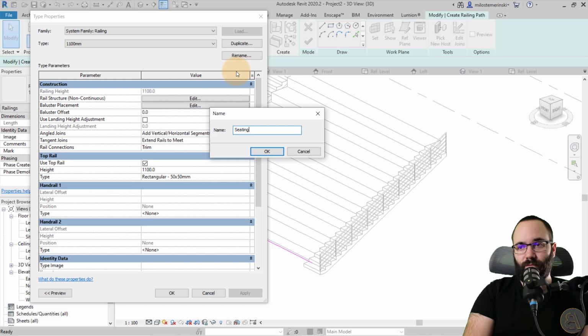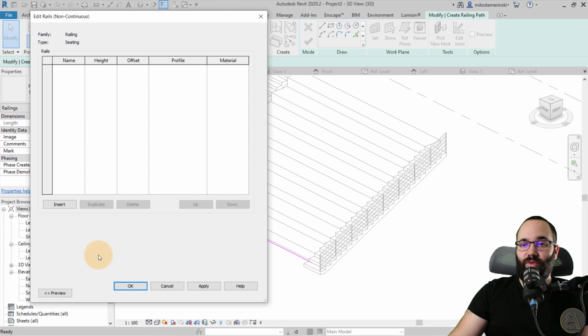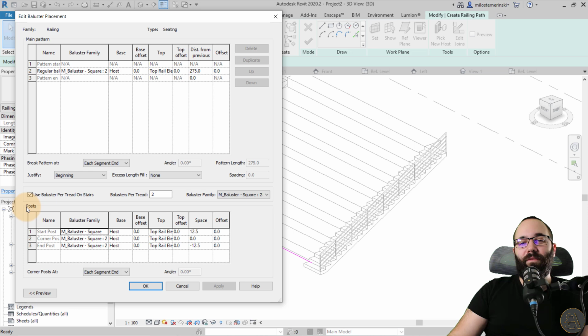Okay, then I'll go here to rail structure. So no, not the rail structure, the baluster placement, for the balusters. First you want to take a look at the posts. We don't want any, so you just come in here, scroll all the way up and set that to none on all of these. Then you want to go back up to your main baluster and set that to seat. So baluster seat.